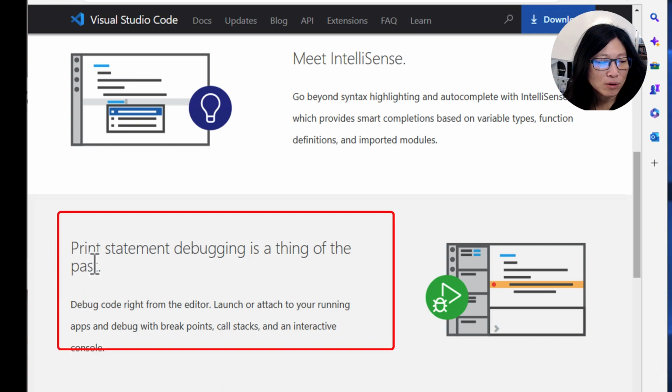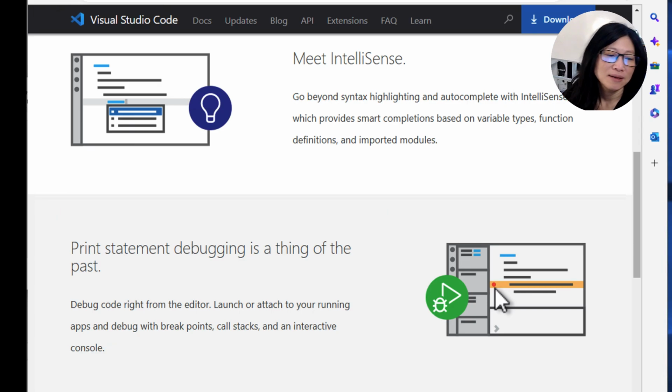And then also, print statement debugging is a thing of the past. What that means is that you can now debug. By debugging, you see this little bug here. Debugging just means to step through your code so that you know what is happening. And it's extremely important and critical, especially if your code is not running. If your program has an issue and you need to troubleshoot, it's very important that you have a great tool that can help you debug.